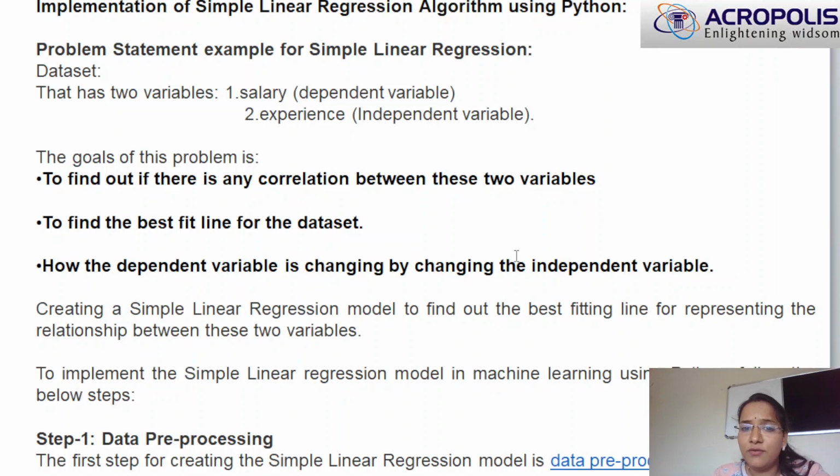So firstly, for moving towards the implementation, the first step is the data pre-processing step, also called exploratory data analysis. So in this first step, data pre-processing, what is data pre-processing?